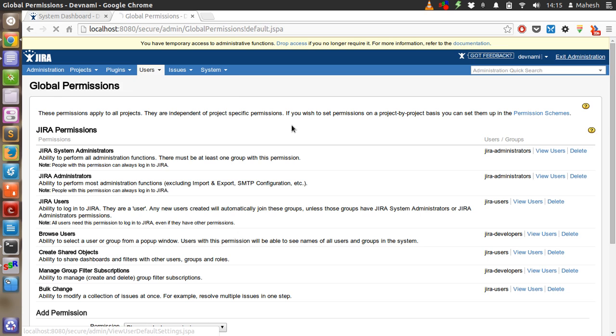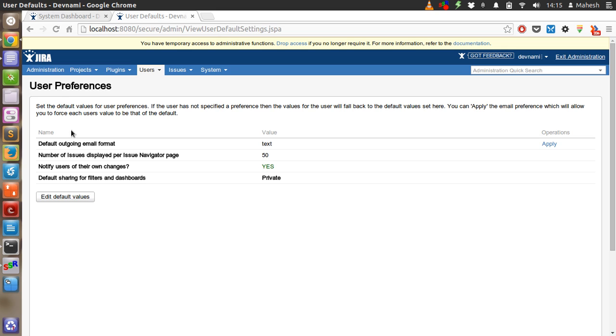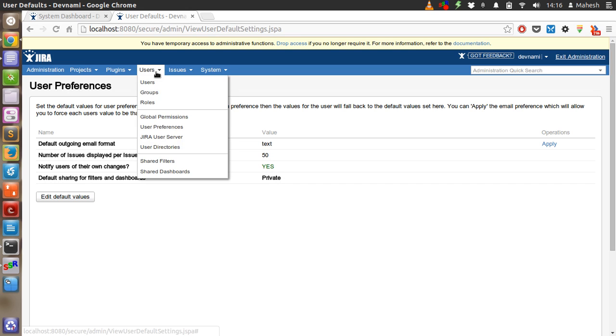Okay, next will be user preferences. So these are the default preferences, like what the email format should be, text or HTML, number of issues to show on navigation page, 50, whether to allow notification of changes, yes, default sharing for filters and dashboards, yes, and it is set to private. Okay, so next we will check is JIRA user server.